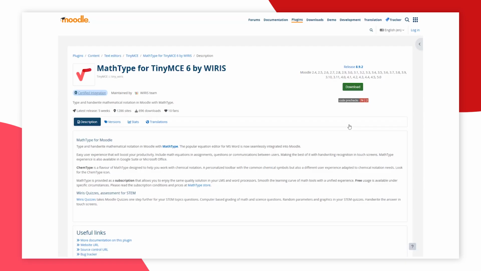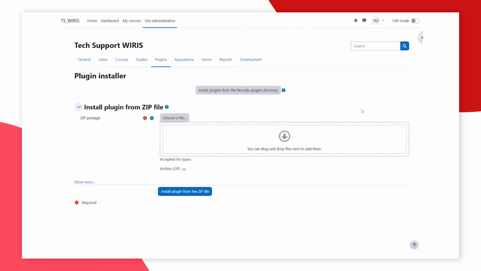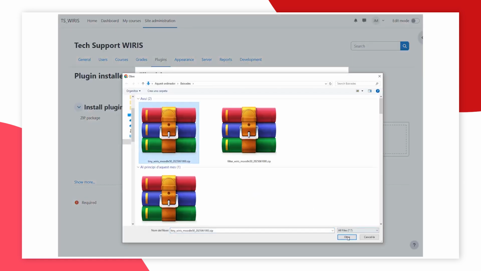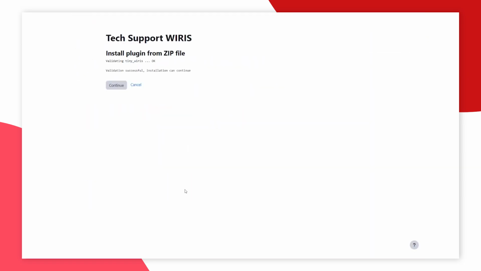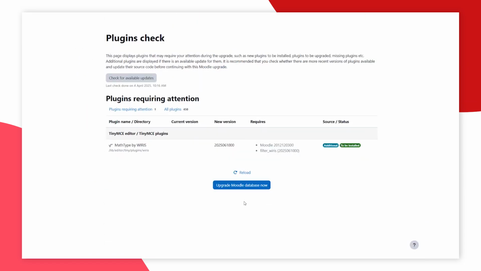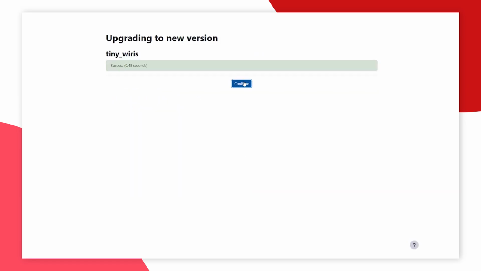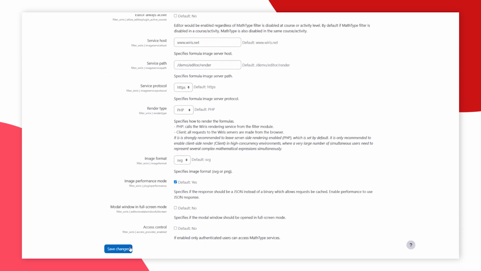Start the installation by clicking the MathType for TinyMCE link, then click Download. Once again, go back to the plugin installer section of your Moodle environment and follow the same process of installing the plugin from the zip file. A page showing configuration settings that you may want to customize will appear. For now, just click Save Changes.